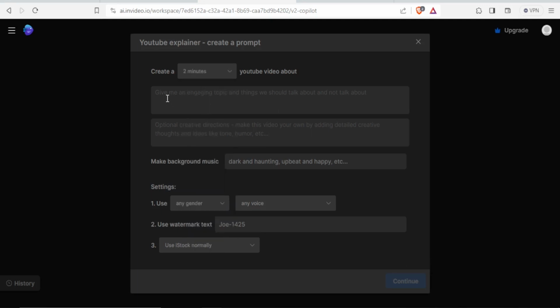Give me an engaging topic and things that we should look at, about, or not talk about. So I want this to be about the top 5 big animals in Africa. Then if I want to avoid certain things, I can simply type there maybe avoid violent scenes. If maybe I also want to avoid hunting scenes, I can also add that.